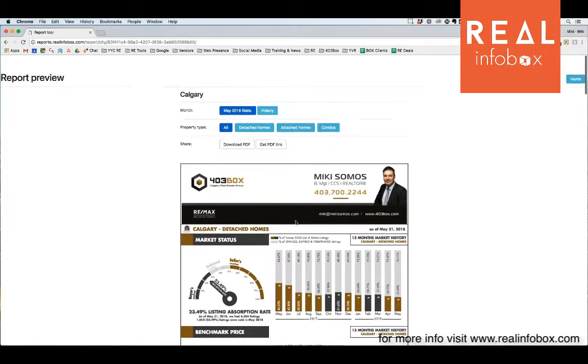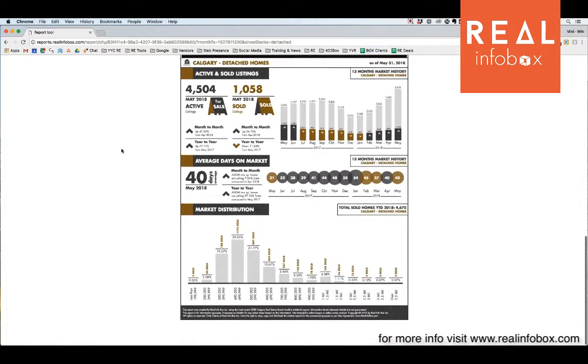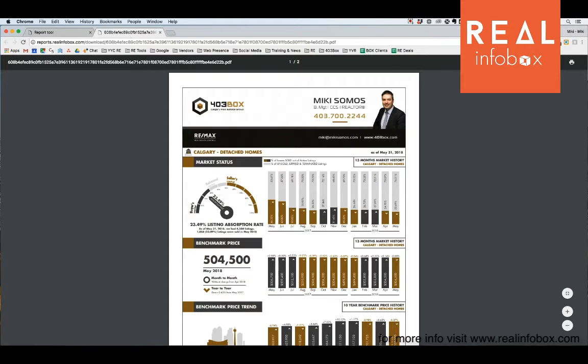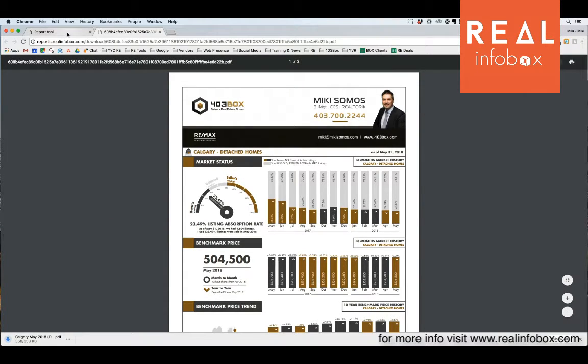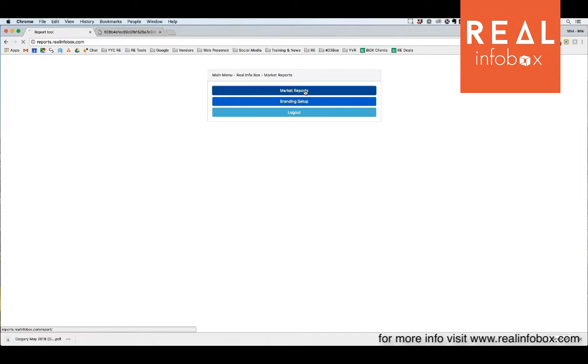I don't need all of the detached and condos. This is a single family detached home. So I click the detached. Gives me the 2 pages. So I'm going to just download the 2-page report. Click download, save it. And I'll go back. I'll go home, go back to market reports.